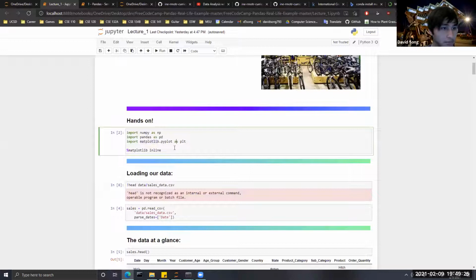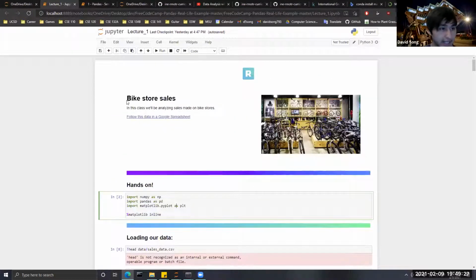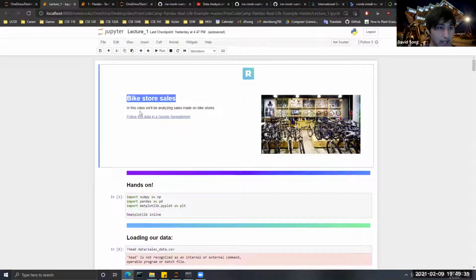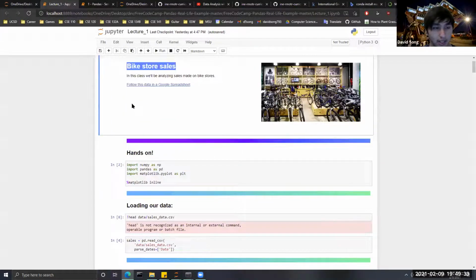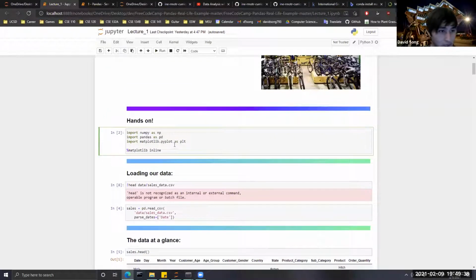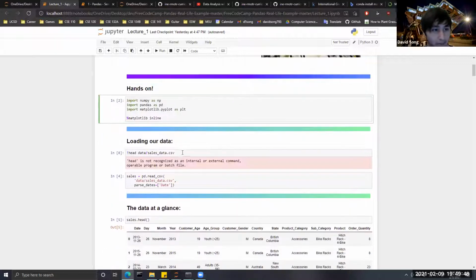Okay. So we're going to look at a data set that's bike store sales first as an example. And we're also going to try other data sets to wrap up this workshop. So yeah, here's the import. Again, NumPy as np, pandas as pd, and matplotlib as plt. Just other ways to abbreviate.